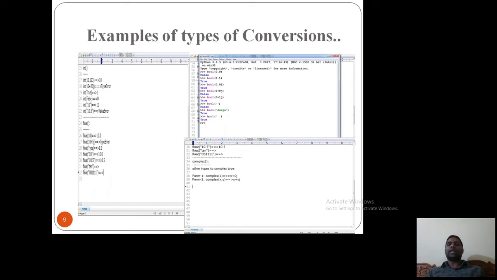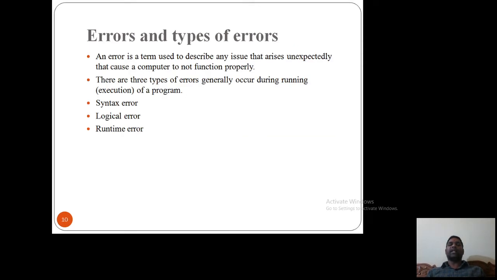Now we will move to the next slide. The next slide will explain what an error is and what the different types of errors are. An error is a term used to describe any issue that arises unexpectedly and causes a computer to not function properly. So error, in the sense, I have written some code, and whenever I am executing that code, I will get some problem. Such a problem we can call an error. So during execution of our code, I will not get the expected output, but I will get some difficulty and some trouble. That we can call an error.